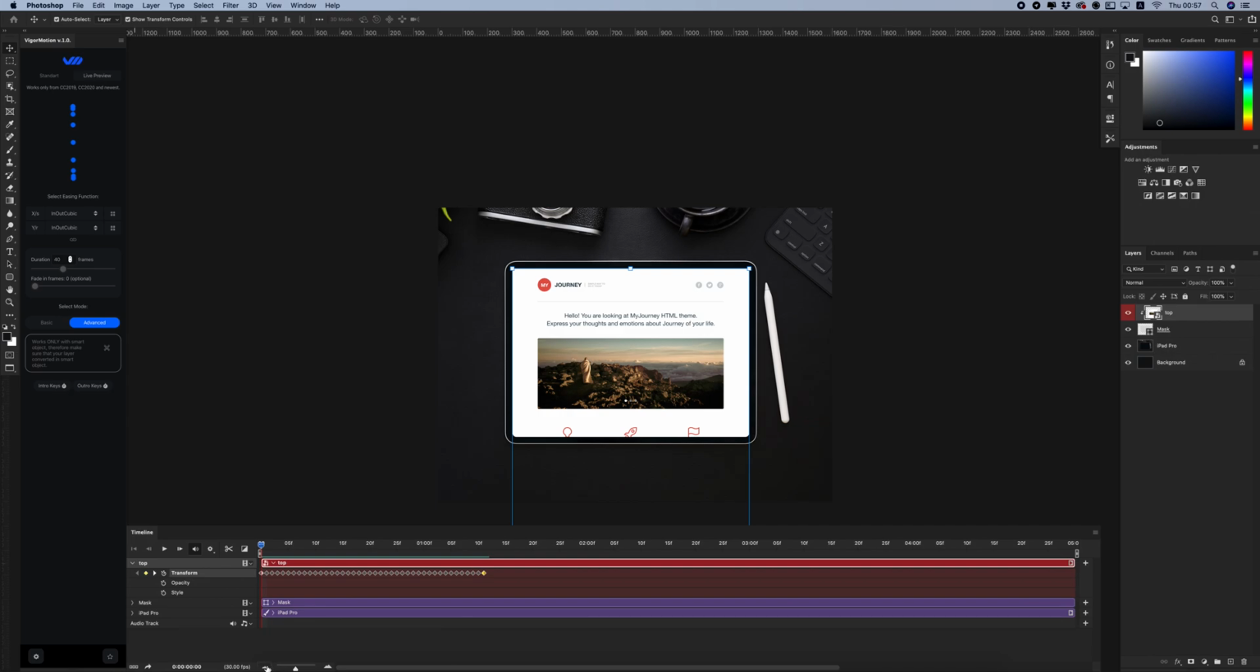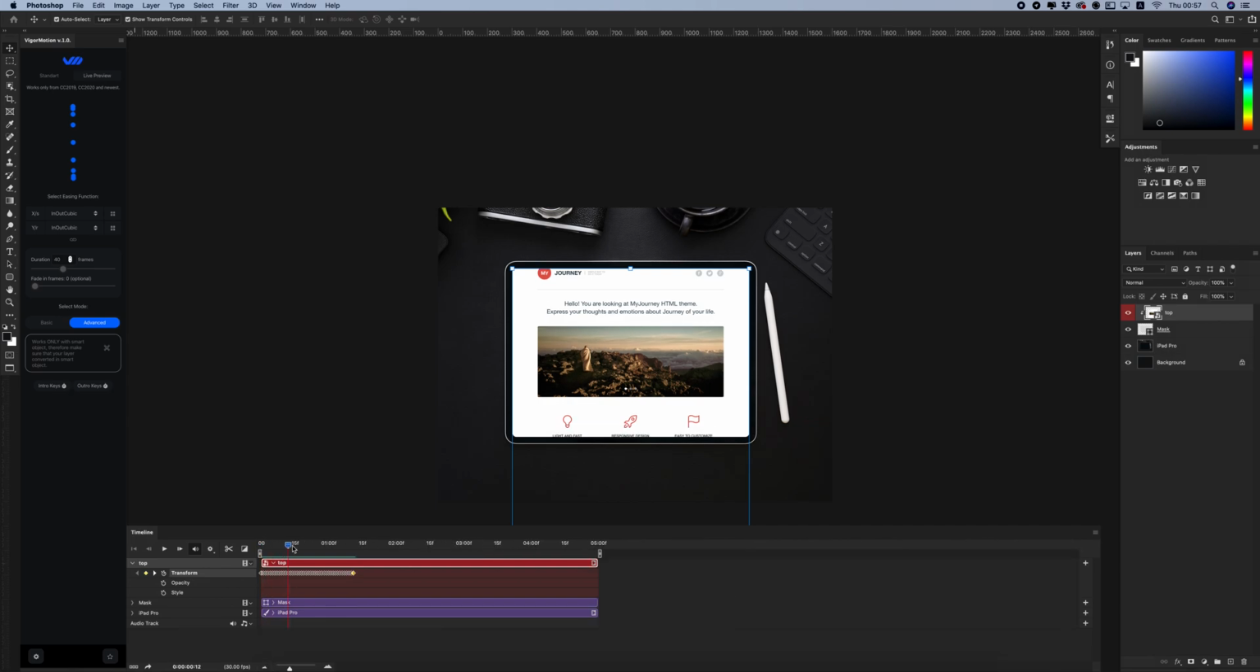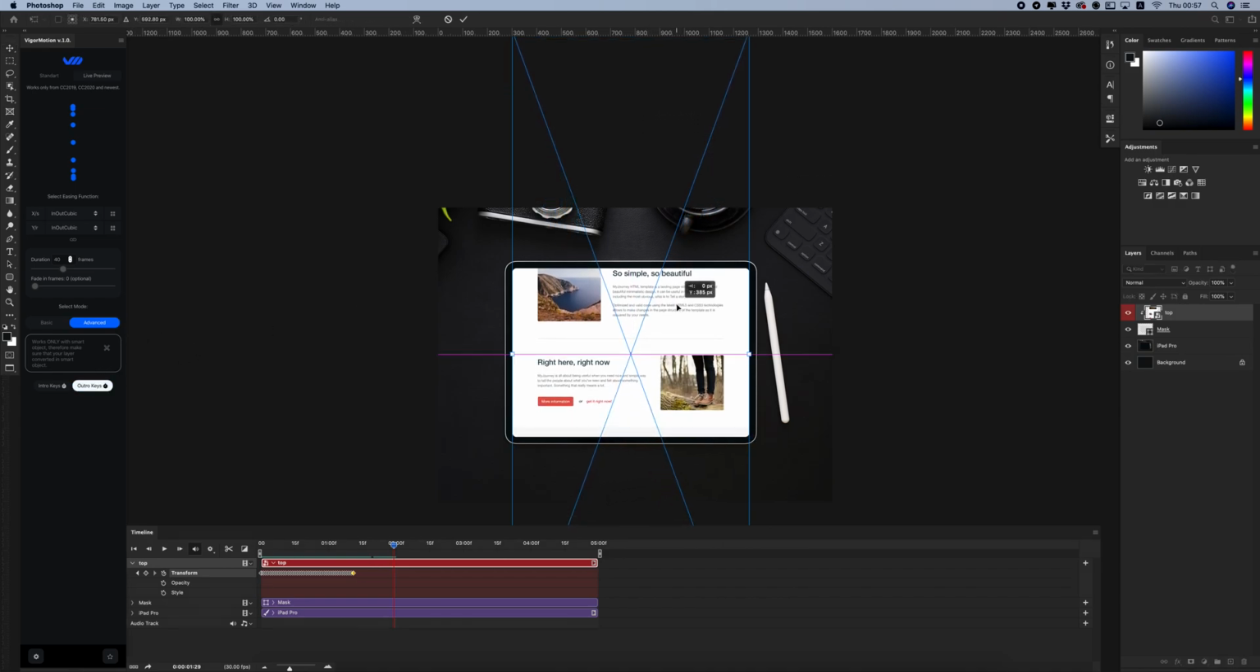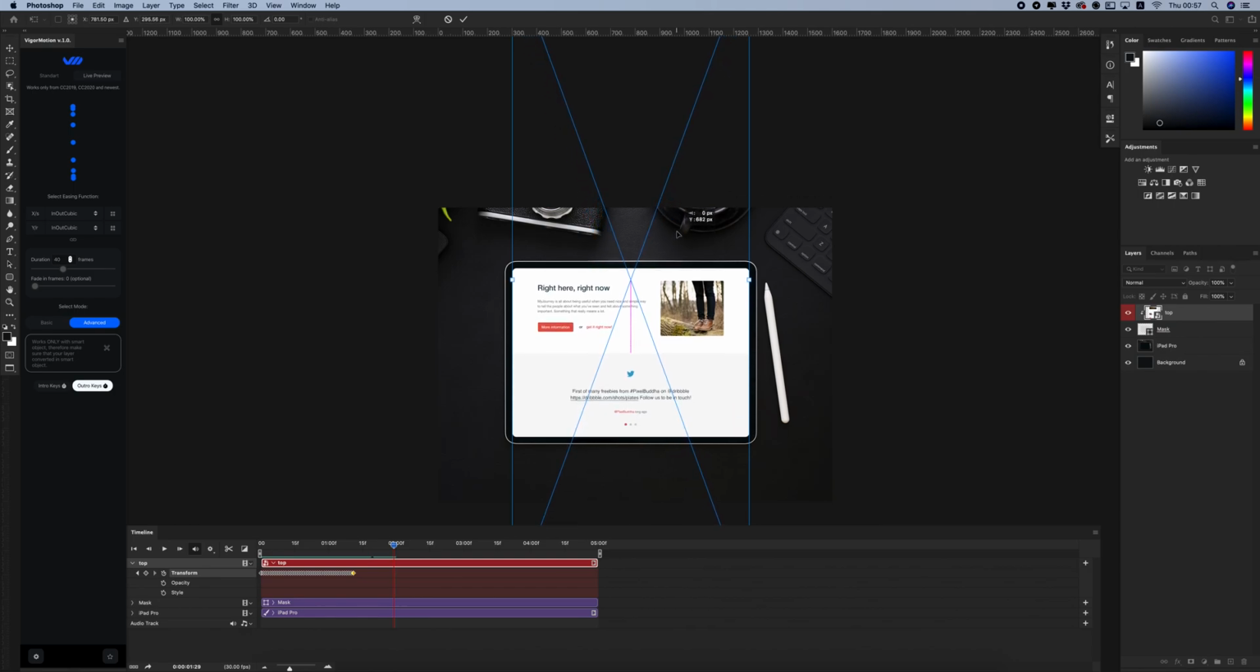Cool. We have a first animation. Let's start the second animation from here. All the same, just click auto key and set another position. Press enter on your keyboard and wait a little bit again.